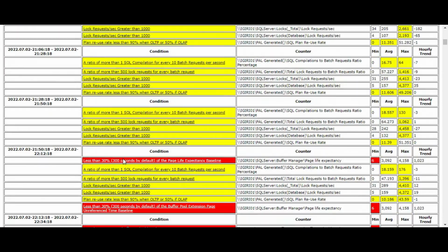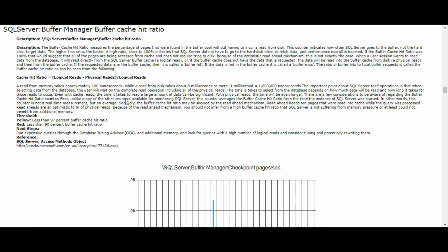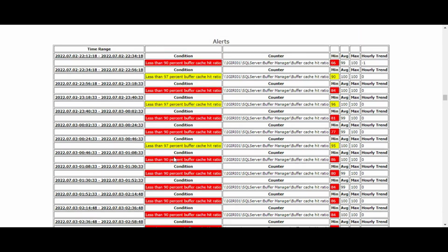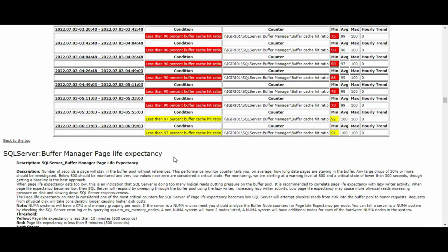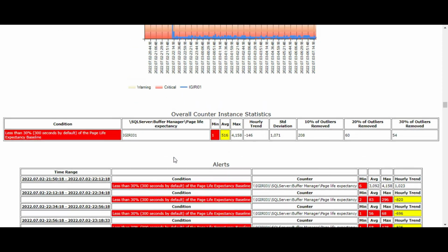Okay, so let's go back down to that buffer manager section and see all the details that are described. And I like this as well, where it describes the color coding. Yellow means less than 97% buffer cache hit ratio, and red is less than 90%. And of course, these are from threshold files, which are part of the PAL tool. Essentially, this is what determines the alert. Page life expectancy is also described here, and so forth.